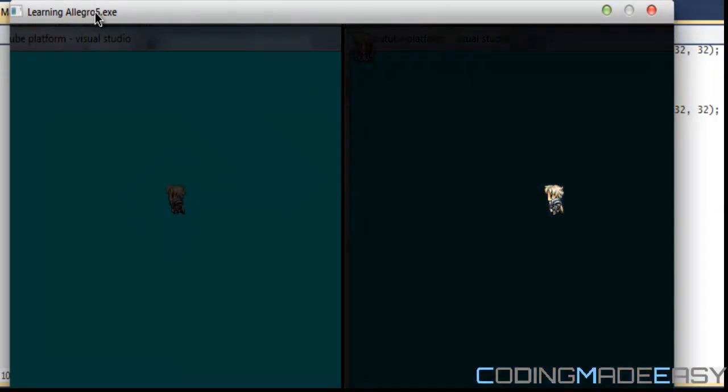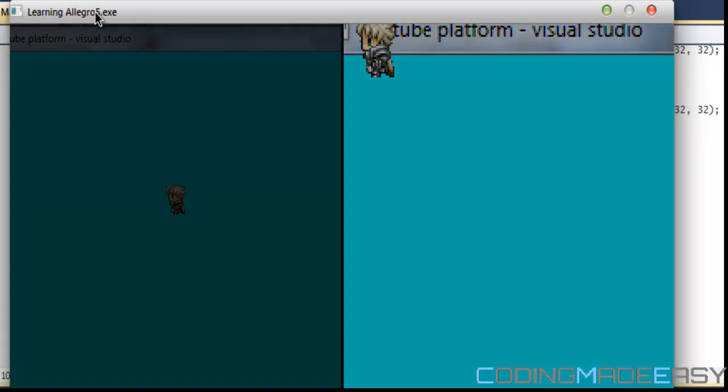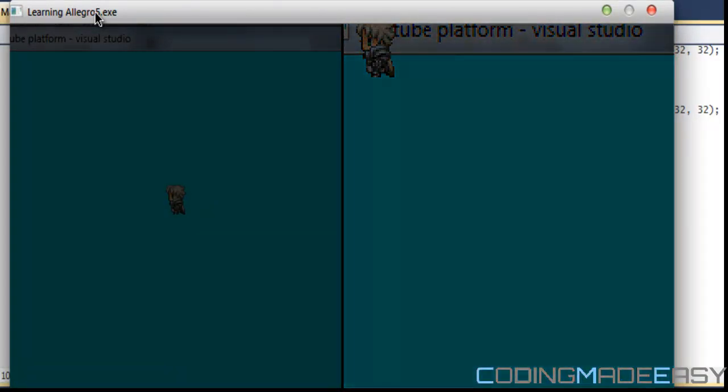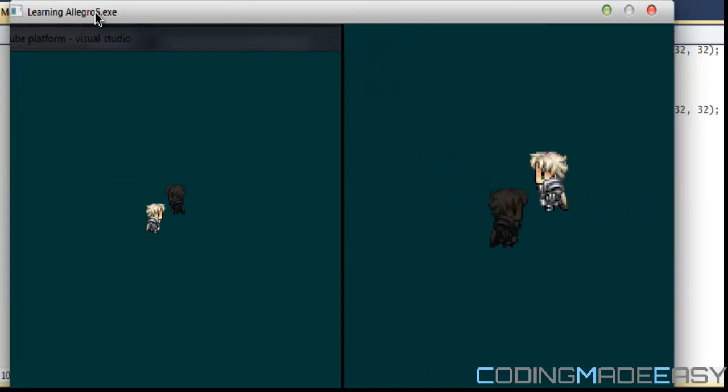If you want to have a fading screen, like to transition from one screen to another, you could use this as well. If you want to do a day and night screen cycle, anything you want, you could do it with this. So that is it for this tutorial. I hope you enjoyed it. Thanks for watching and bye.